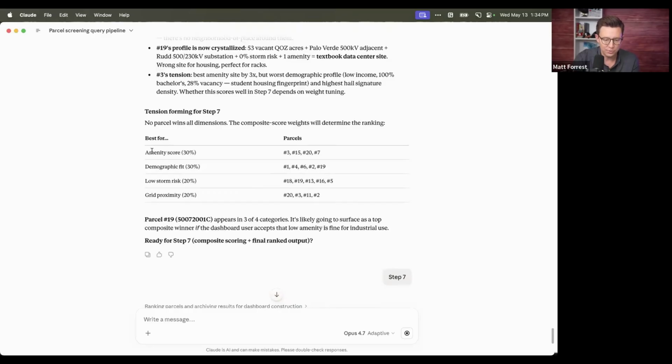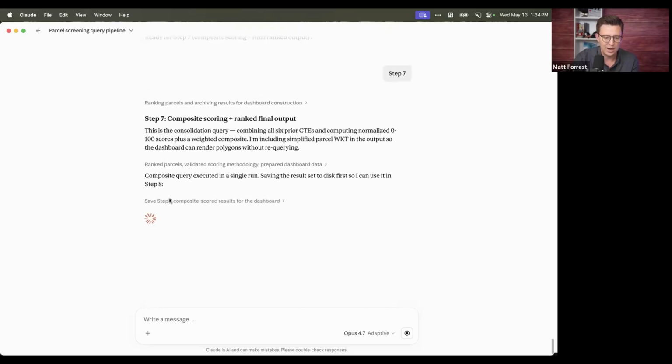We give it an amenity score. These are some of the best fit for demographics. Here's the best fit for lower storm risk. Here's the grid proximity. And right now I'm running my composite scoring that's happening under the hood.